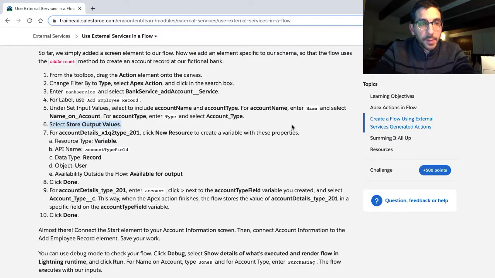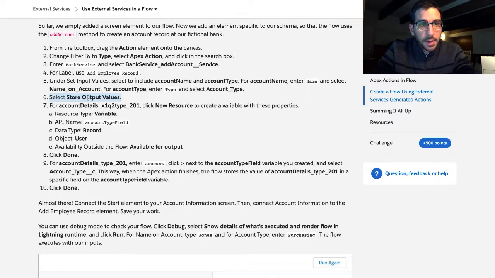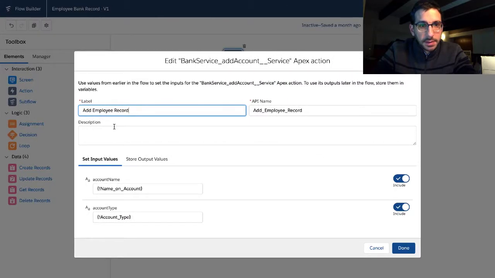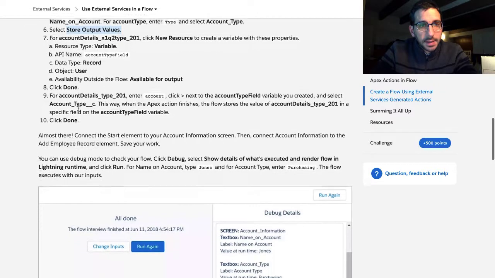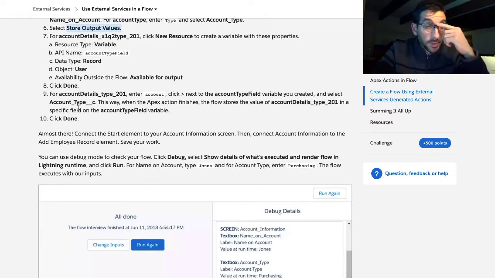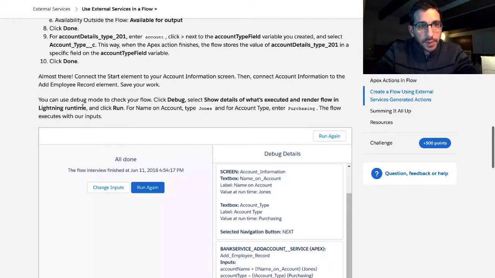Okay, I heard back from the people at Trailhead, and the good news is that it no longer says set output values. It now says store output values here because I caught a mistake and they updated it. Which also means it's been like 2 weeks since I've yet again looked at this, because I was doing another module that they added to the beginner trail, and I wanted some reprieve of trying to figure this out.